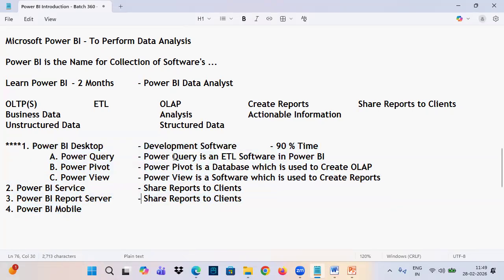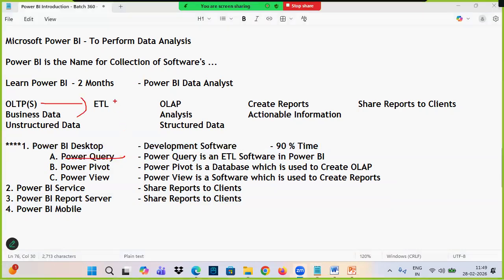Why not only one? To do ETL, I have only Power Query. To create OLAP, I have only Power Pivot. To create reports, I have only Power View. But to share the reports, you have two softwares. One is Power BI service. The second one is Report Server.